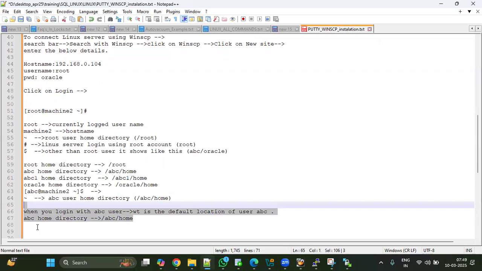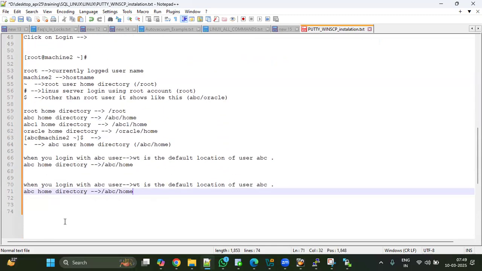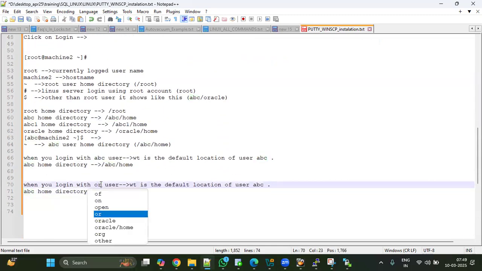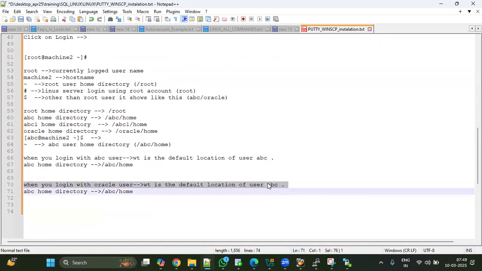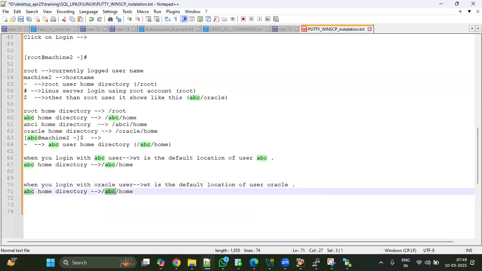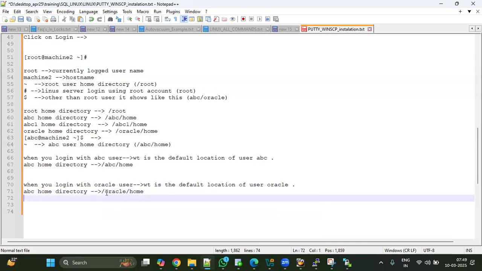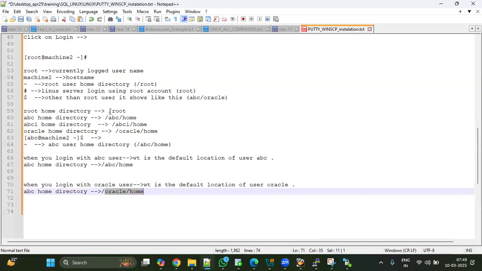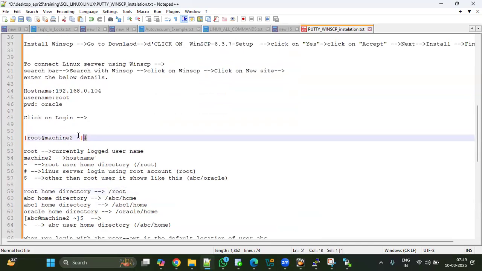When you log into Oracle user, instead of ABC, Oracle user, what is the default location of user Oracle? /Oracle/home. So this is the Oracle home directory. People call it the Oracle home directory. Root home directory /root. So what is this?